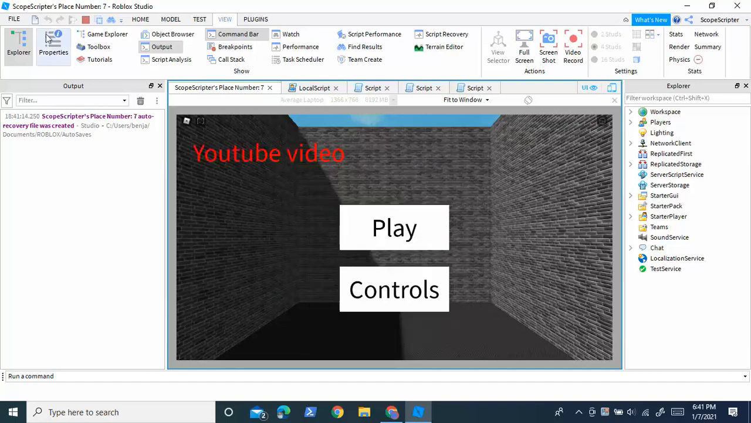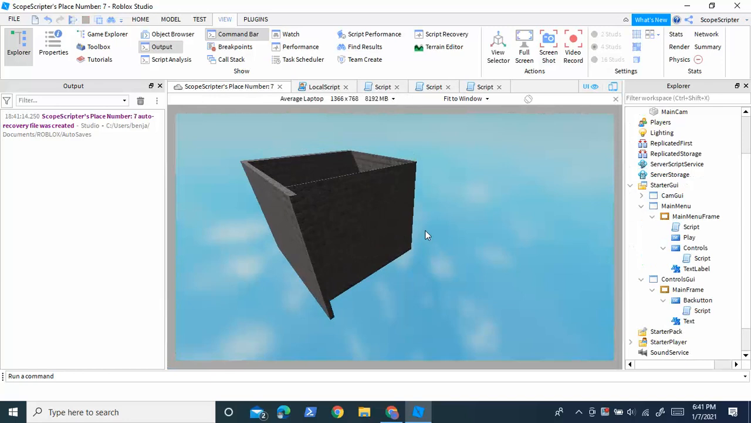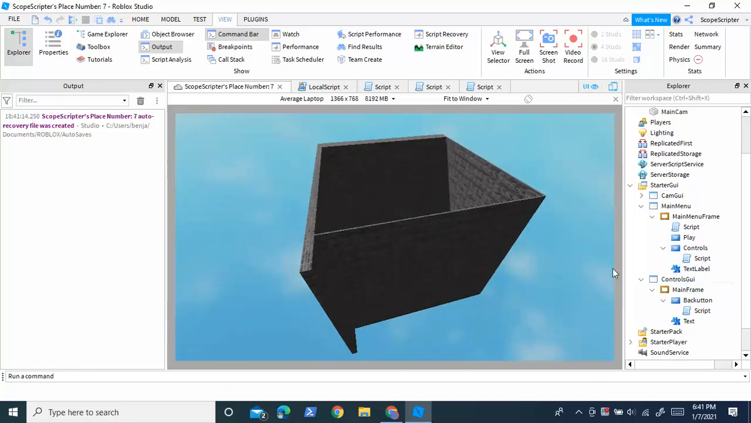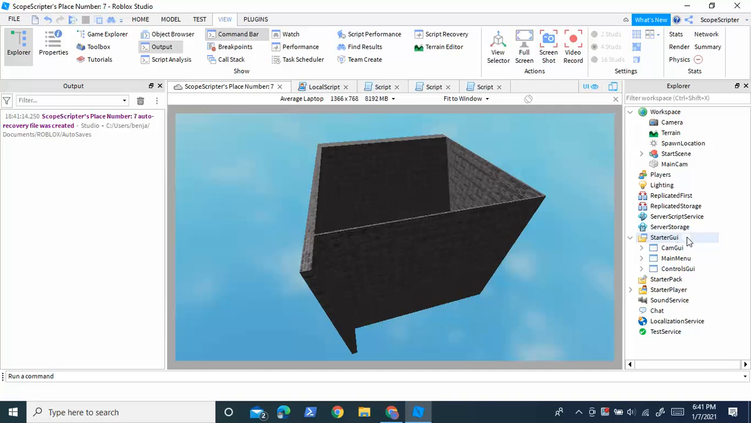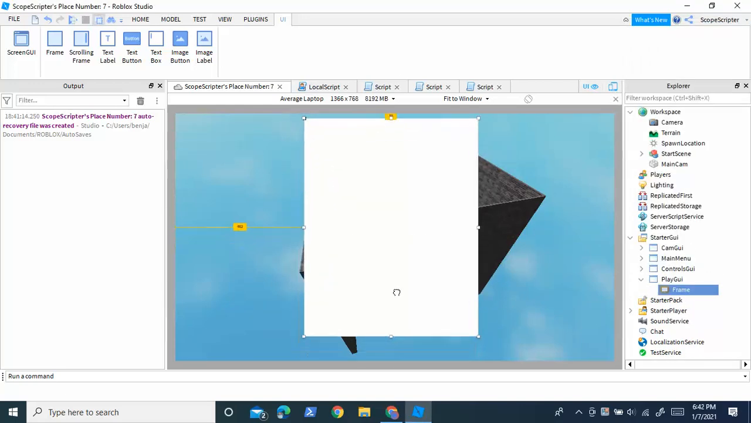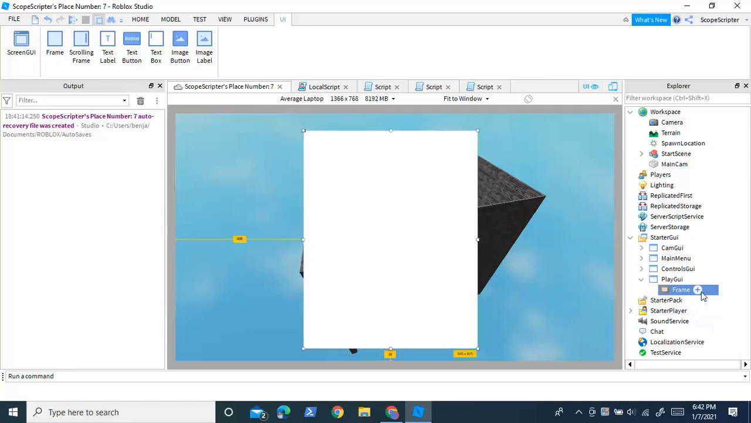Anyways, next up, we're going to script the play button. Basically, same procedure, except it's going to be a different frame for it. So we're going to insert a screen GUI into starter GUI, and we're going to name this play GUI. And inside of play GUI, we're going to insert a frame. And we're just going to make this frame, again, however big we want, customize it however we want.